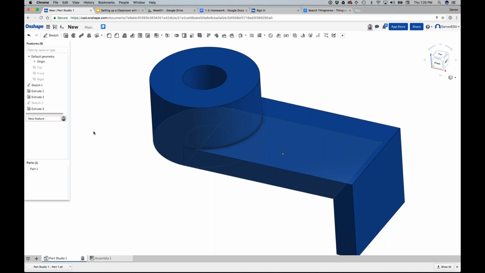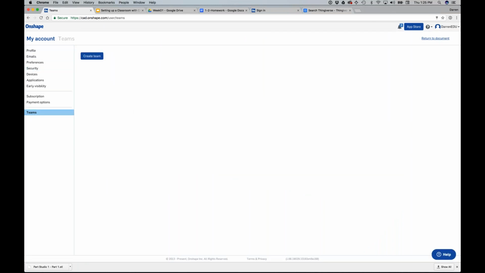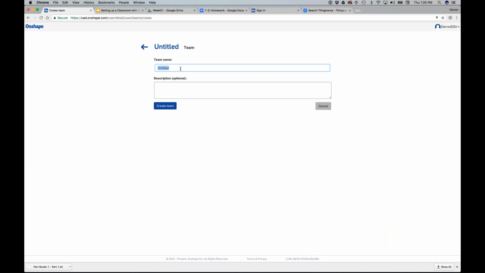Okay, so that's sharing with one person, Cody. The other thing I can do is, up here is my account, Darren EDU. I can go into that and look at sort of an admin console, and I'm able to create a team. So I'm going to create a team, and the team is going to be called Class, the entire classroom.